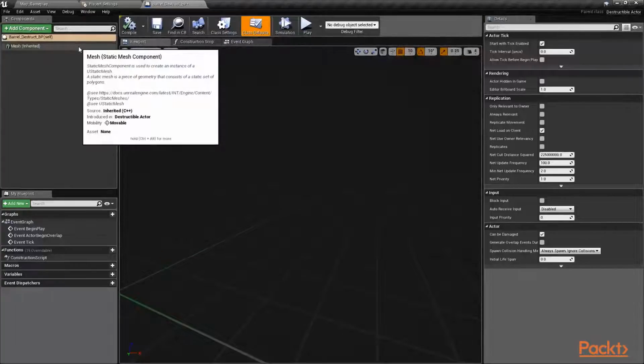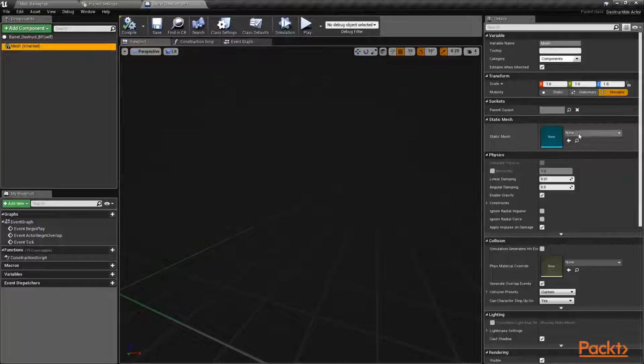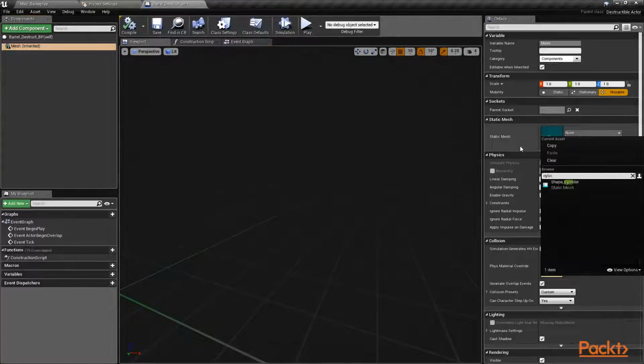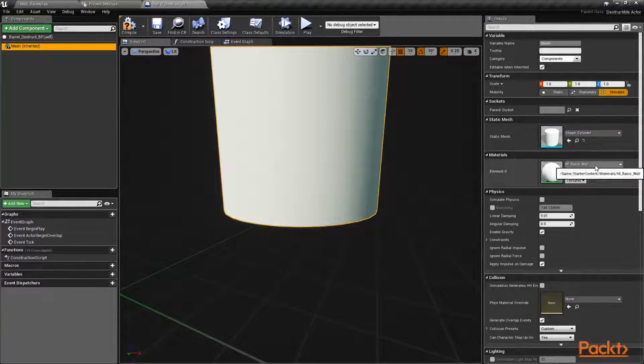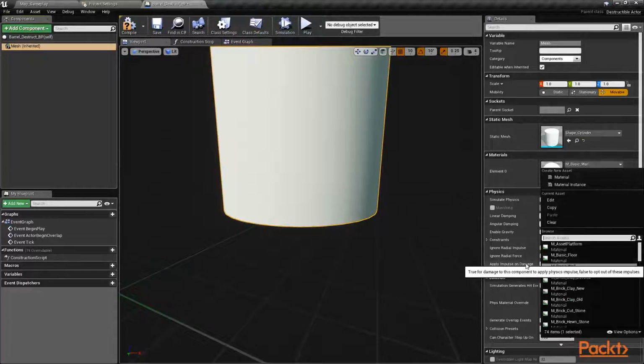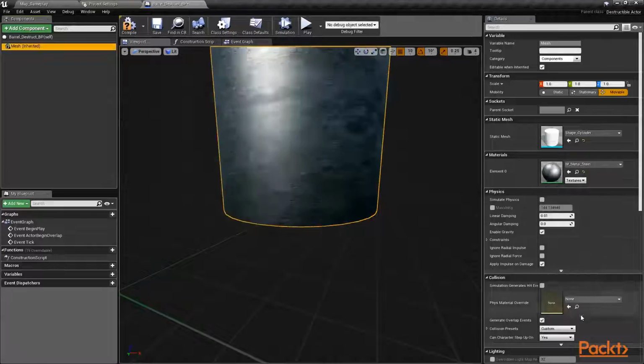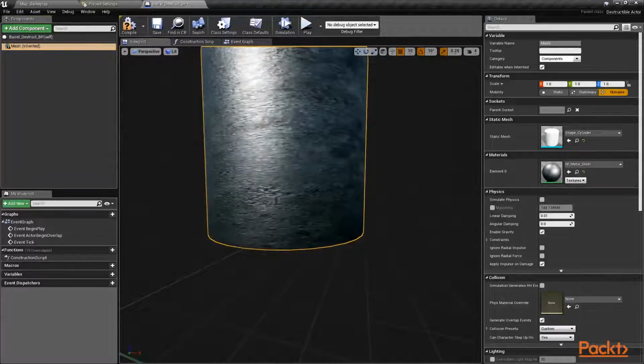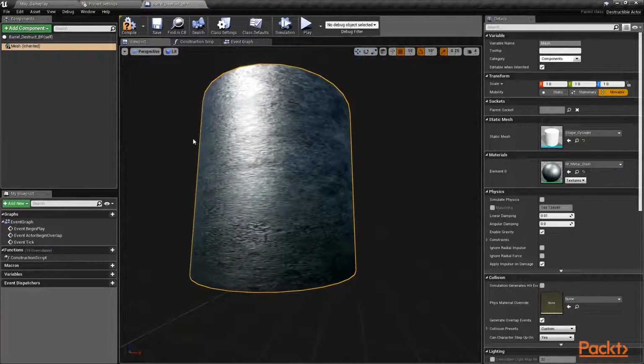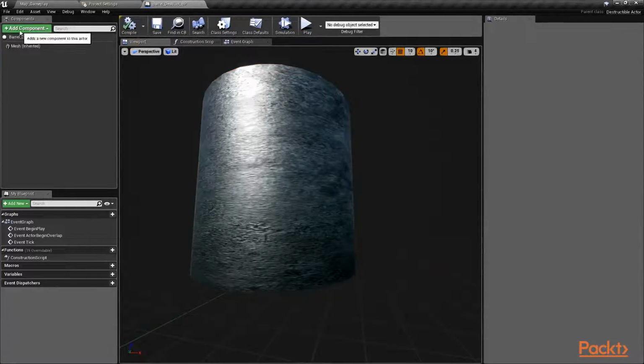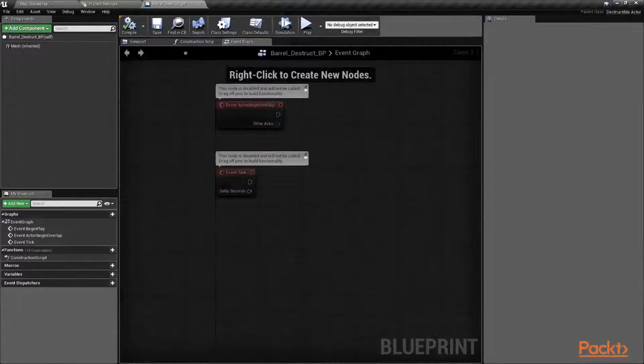and select our mesh, and let's change its static mesh to a cylinder. We will also change its material to something that's more pleasing to a barrel. I will pick metal steel, but you can pick whatever you want because this is aesthetic, so it's whatever you want. Save and compile, and let's add another component which will be a particle system, but we will be doing this within the event graph by spawning the particle.